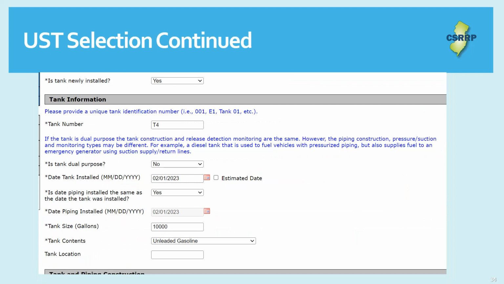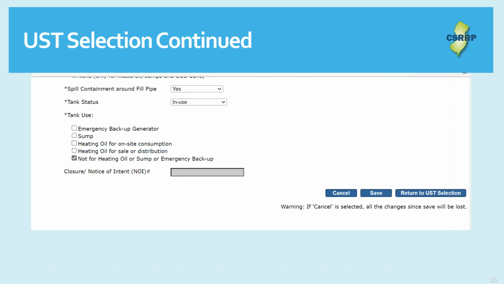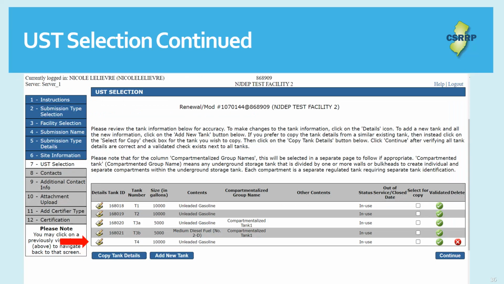Answer the question, is the tank newly installed? Enter a unique tank number. Edit any other applicable information pertaining to the tank information. Click Return to UST selection once you are satisfied. The newly added tank will be available for deletion. Once all tanks are validated, click Continue.